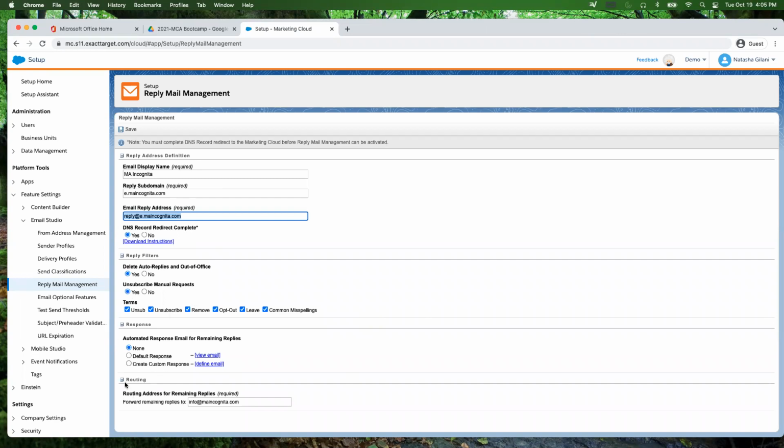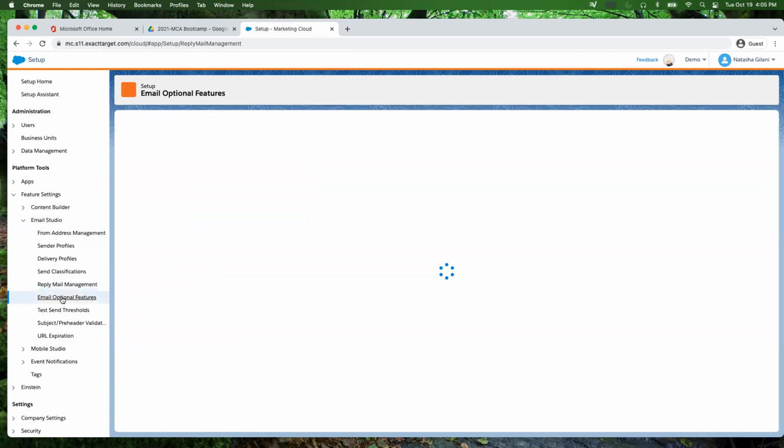Then you can also do routing addresses. So if somebody is replying to this mailbox, but you also want that email reply to be routed to another mailbox. Say you're running a promotion or your marketing team wants people to reach out to them for a sale, but the reply mail address is something like a no reply address, and nobody's looking at it. You can route all the emails from that to another email address, which you can set up here. So that's all about reply mail management.